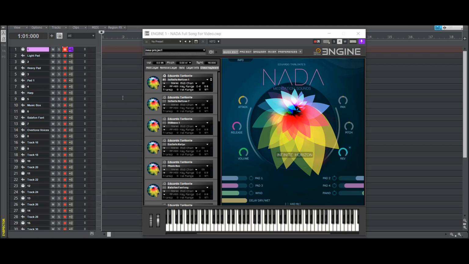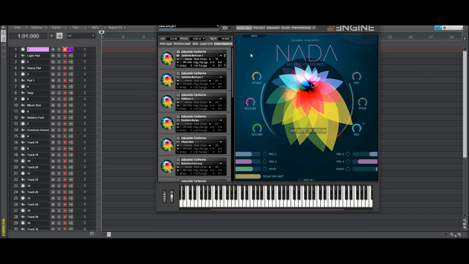So again, starting with the root C note and the 1, 3, 5 chord. Okay, I think my timing was just absolutely horrible on that. So I'm going to record that again.